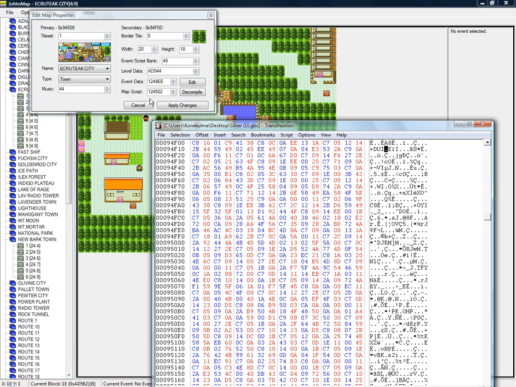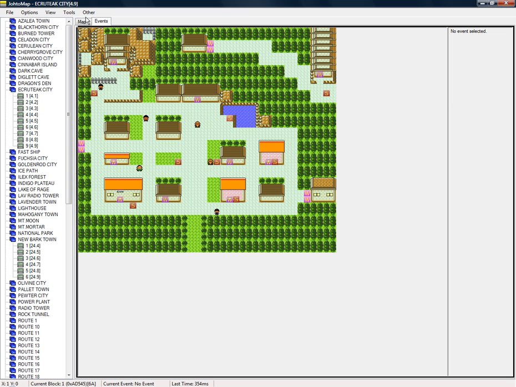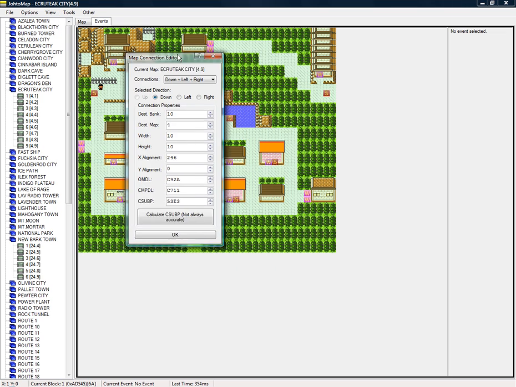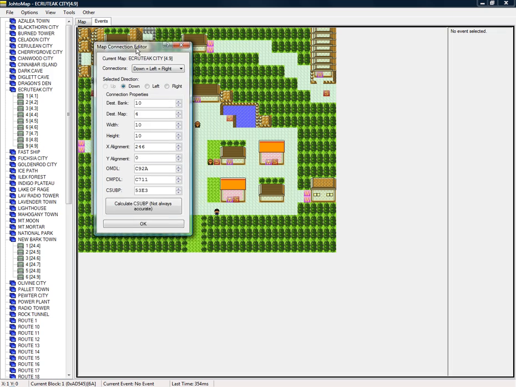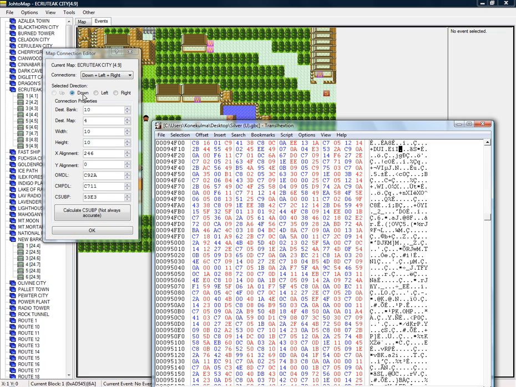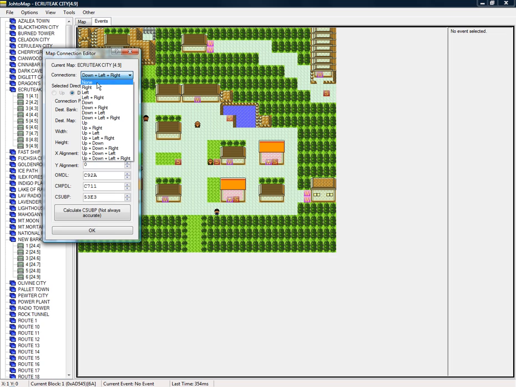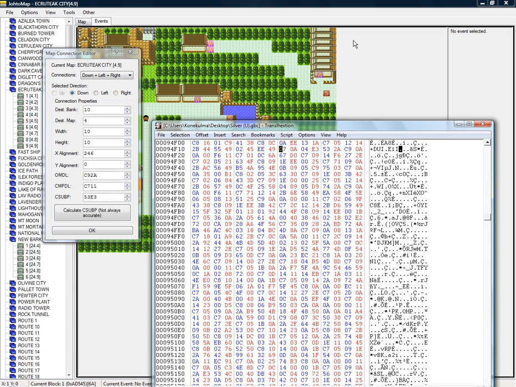Then we have 2 bytes defining where the map's script data is located, and 2 bytes defining where the event data starts. And next we have 0.7. This is used for map connection data. So 0.7 defines that this map is connected down, left, and right. As you can see, 0, 0, 0, 1, 0, 2, 0, 3, 0, 4, 0, 5, 0, 6, 0, 7, down, left, and right. And following with, we just have the map connection data to all those 3 directions.